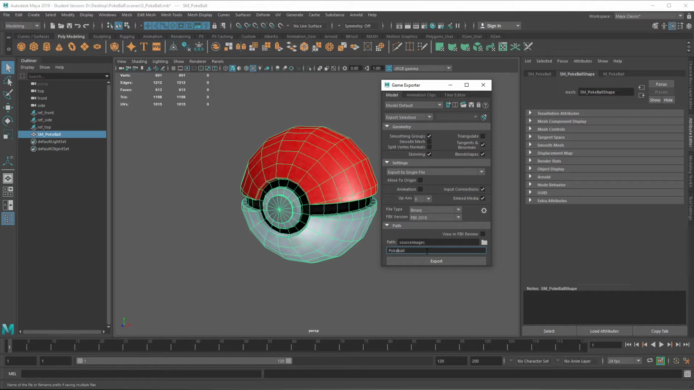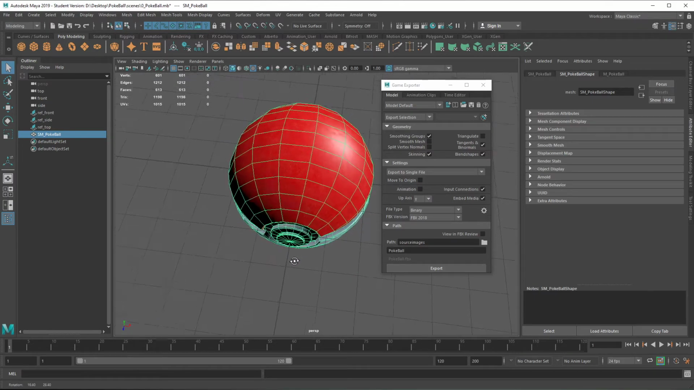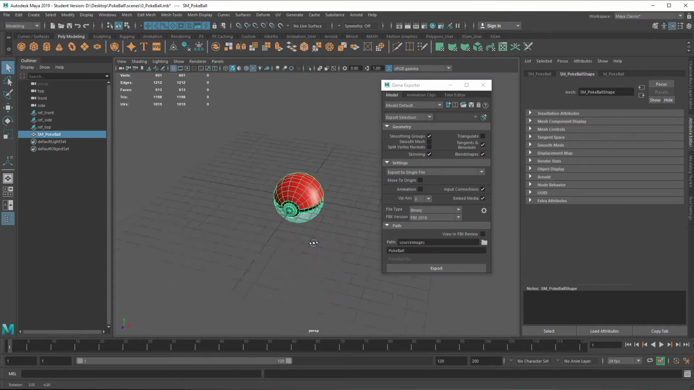If I want to be using this for Unreal Engine, I need to make sure that my units are consistent. So if I enable this view, you will see that I roughly modeled this as a radius of 2. But this thing is working in centimeters.